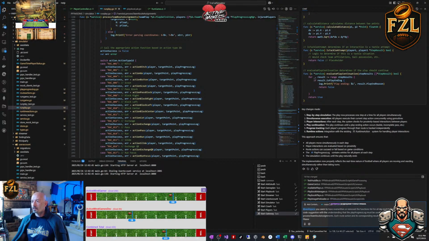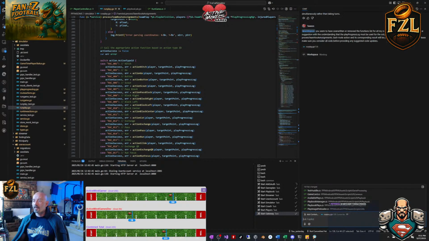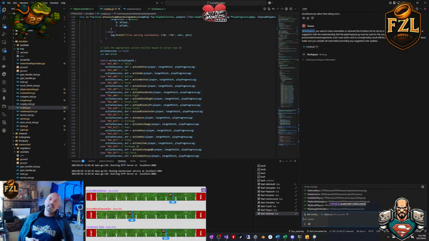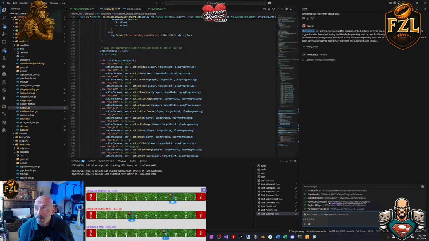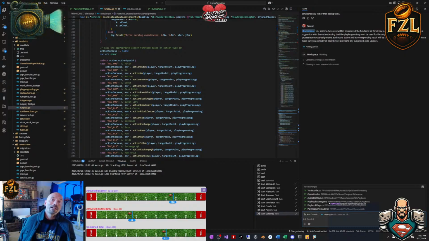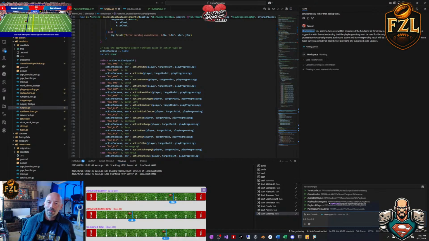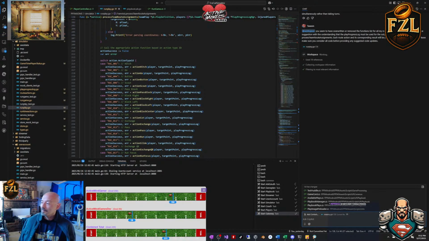Please make sure we consider all code for providing any suggested code updates. This is why I don't use agent, because it takes shortcuts. It'll often take shortcuts, even though I have in my notes consider all code. It doesn't consider all code. Sometimes you even have to tell it to consider code, and even then it doesn't always do it.